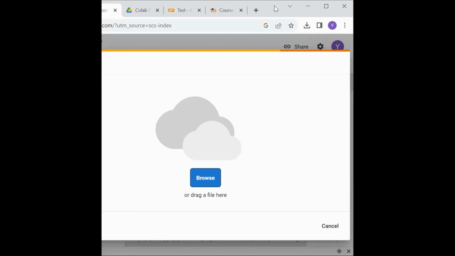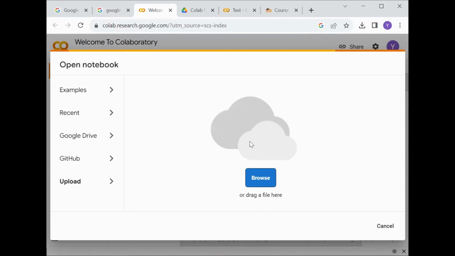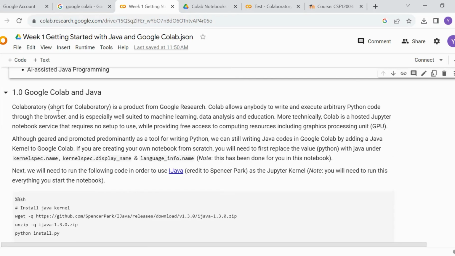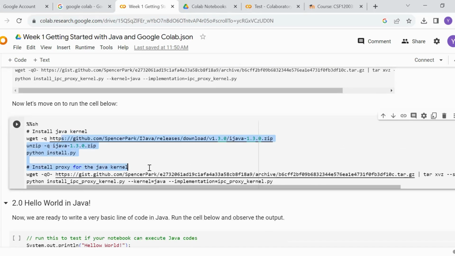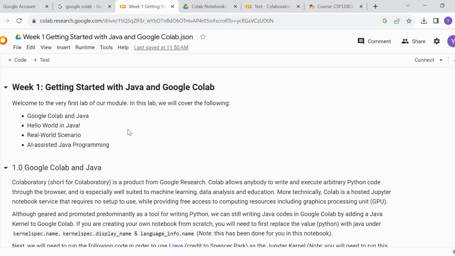In my case, I know that my file is in this folder, so I can simply drag and drop it here. Once I drag and drop, it will automatically open the notebook. And you will see your notebook here, where you can see there are some explanations, and of course there will be some coding as well.